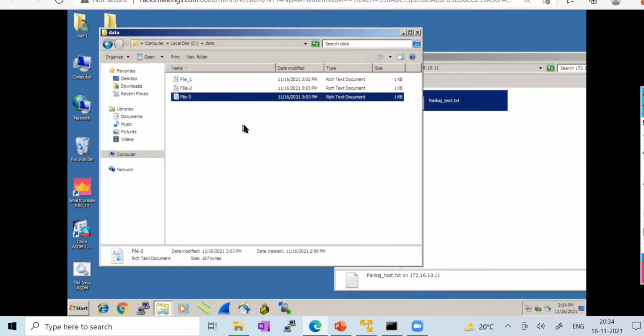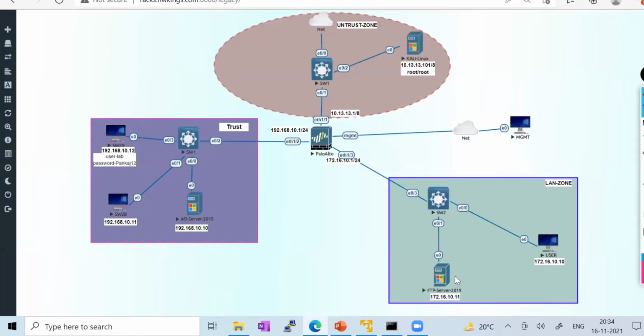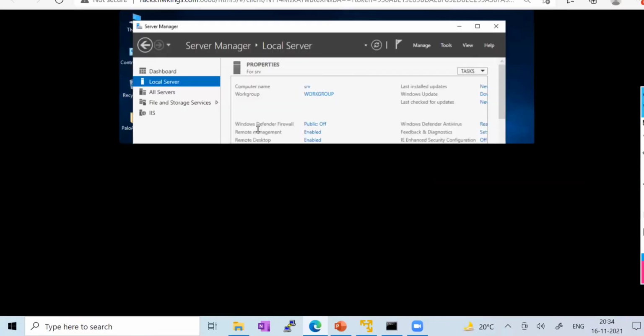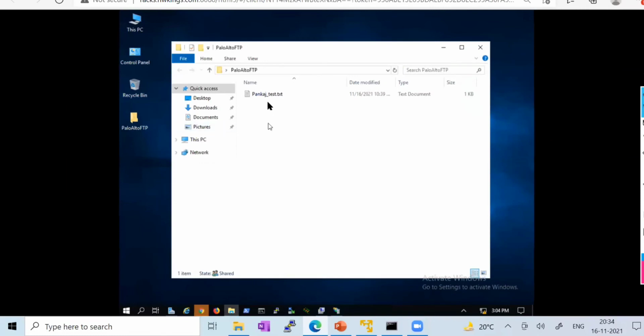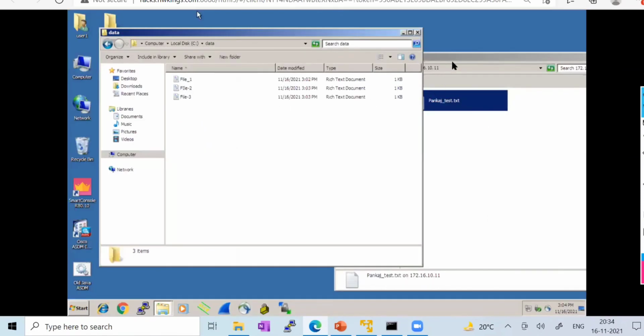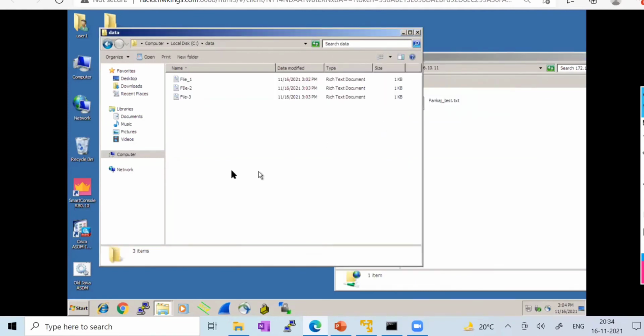Okay, just play with these 3 files first. So I just created 3 files. Let's see how many files I'm able to transfer and how many I'm not able to transfer. So let me open my FTP server. Here is my FTP server, and you can see only one file is available, that is Pankaj text. But I'll try to put all 3 files in this folder in FTP, and let's see how many are going to be transferred.